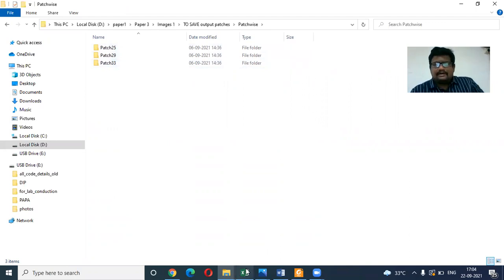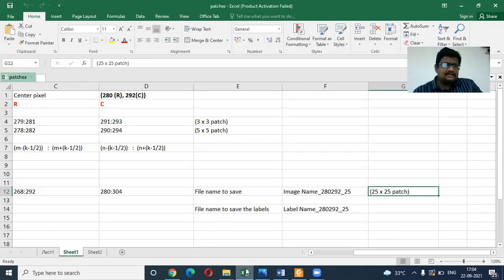To start with and to understand the concept, 3 by 3 patch, how to generate a 3 by 3 patch. Suppose the ambiguous pixel is 280, 292. The formula is m minus (k minus 1) by 2. So this is for the row entity and this is for the column entity. What we need to do is, k is nothing but the size of the patch you are interested in. So be clear, this is row starting and ending, column starting and ending. So don't think this is row and this is column. Obviously we have that confusion always. So row entity starting and ending, column entity starting and ending.